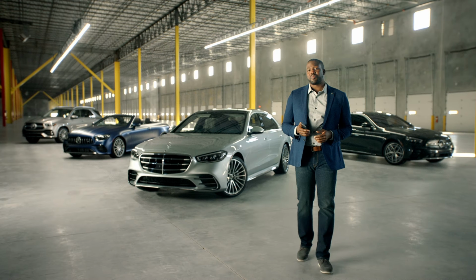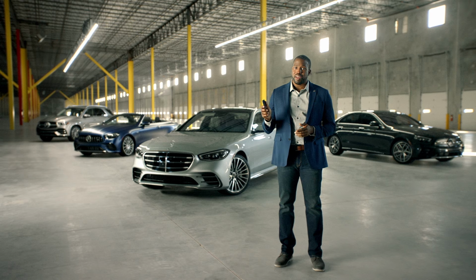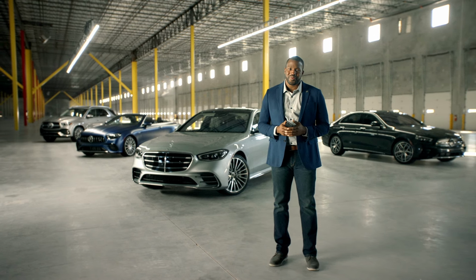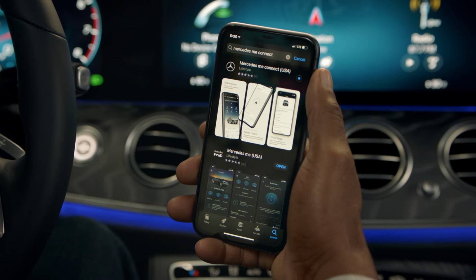Here's a step-by-step tutorial on how to create a new account in the new Mercedes-Me Connect app and add a new vehicle to your account. First, you'll need to download the new Mercedes-Me Connect app from the App Store.